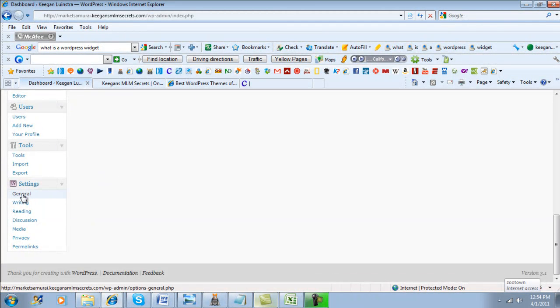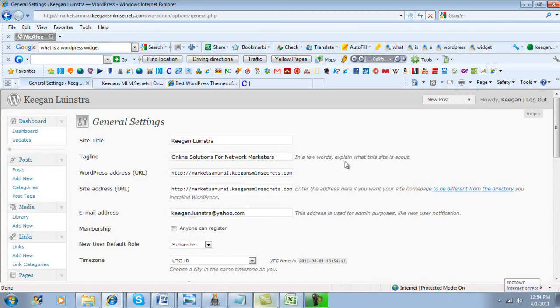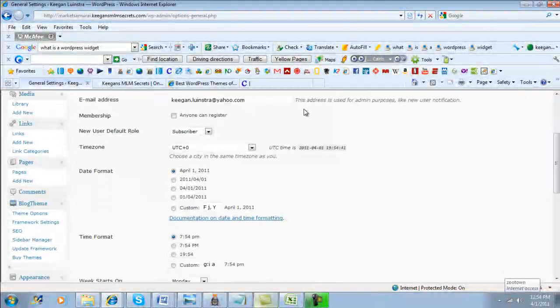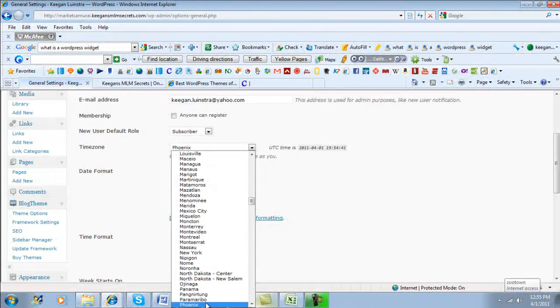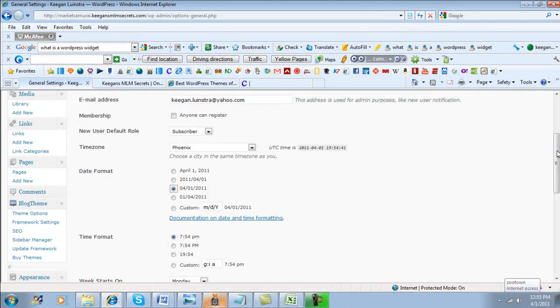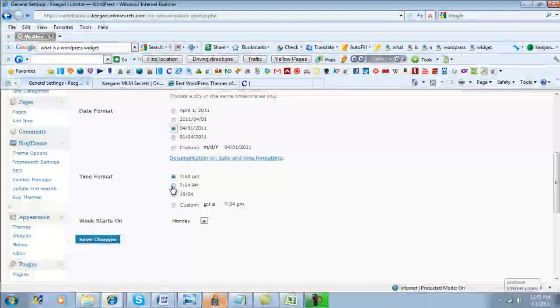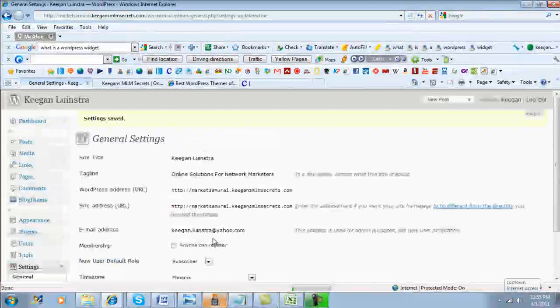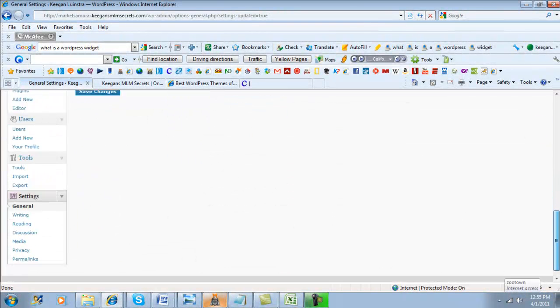You'd go down here. Let's start with General. It's your site title and tagline. Change that if you have different opinions about your site title now. Time zone, we want to fix that. Phoenix, Arizona for me. Let's do that type of date format, and that type of time format. Like I said, whatever you guys want. Save changes. Okay, then we're going to go to Writing.